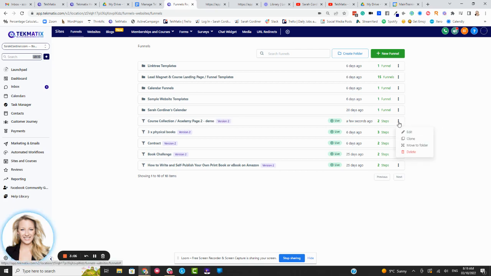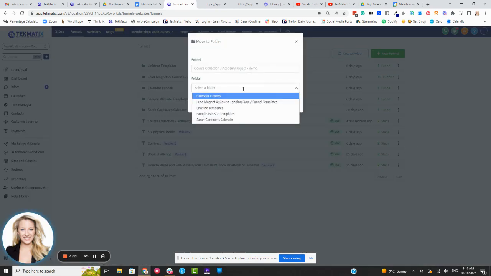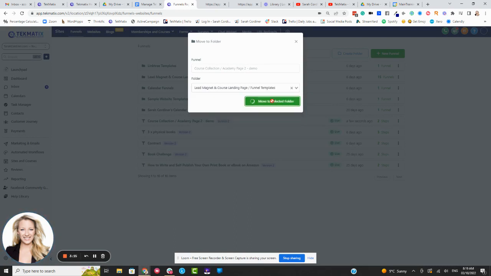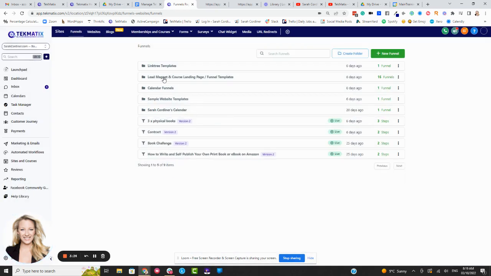Now we can actually move this by clicking on the three dots and move to folder. If we did actually want to put it back inside that lead magnet and course landing page folder, we can just move it. So this is a good habit to get into to keep yourself nice and organized. Really, really good way for you to keep on top of your organization.